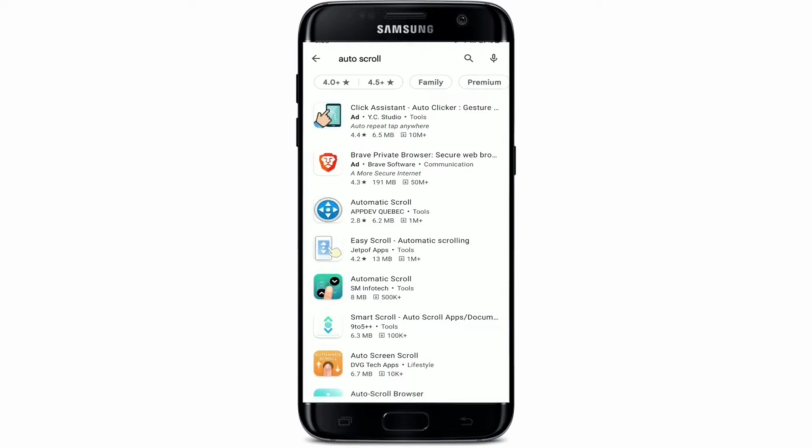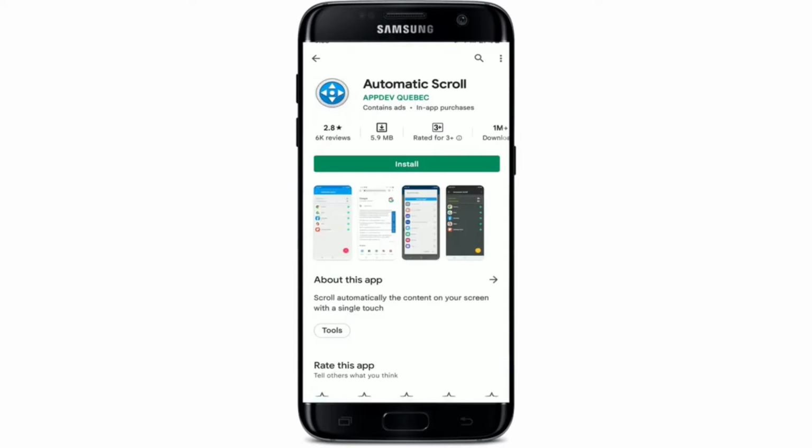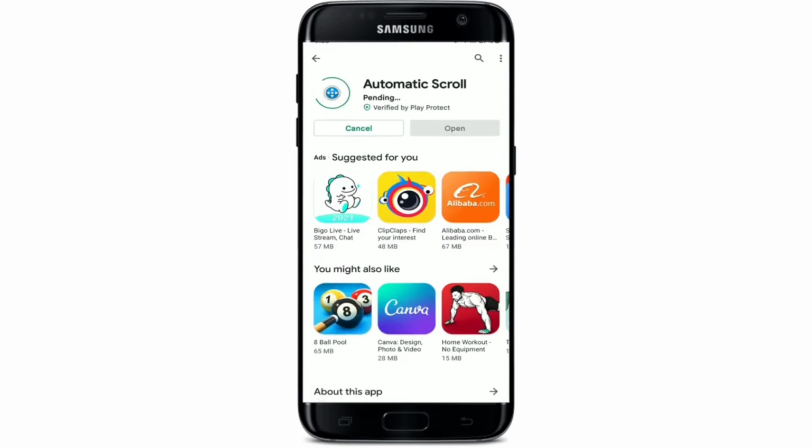From the search results, tap on this automatic scroll app and tap on the install button in order to begin the downloading process. Wait until the application gets downloaded on your Android phone. After the application has been installed, tap on the open button in order to launch the app.